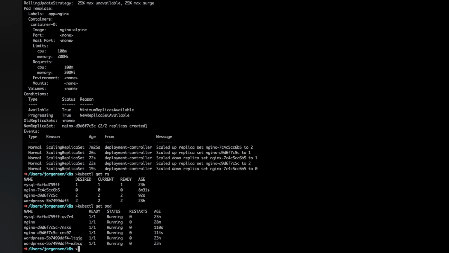The prefix of the pods has changed to the name of the new replica set. These 2 pods are freshly created, about 110 seconds ago. This is how a deployment is upgraded.